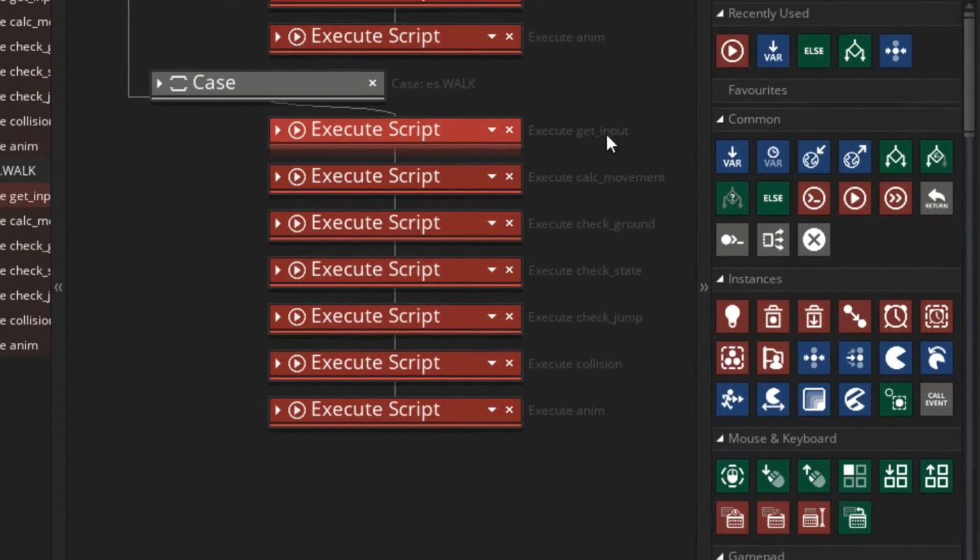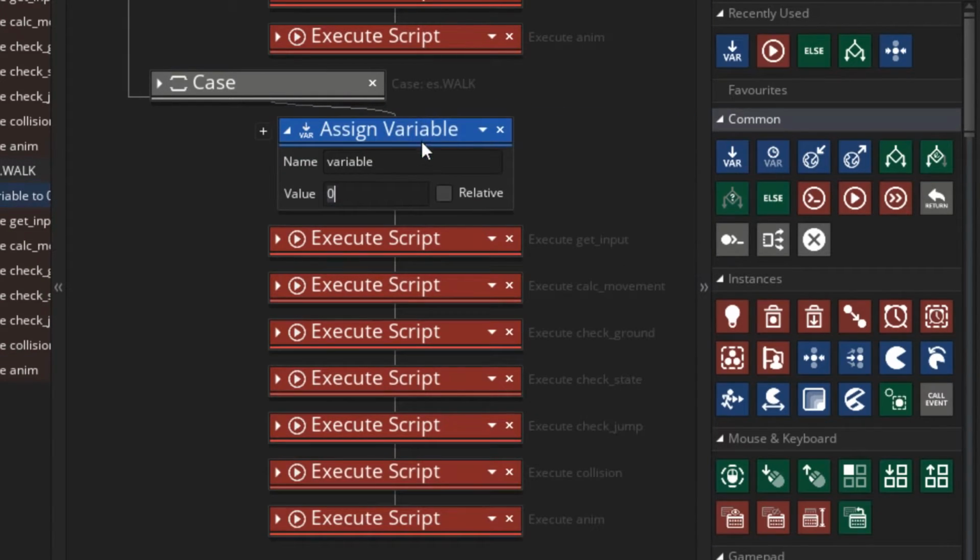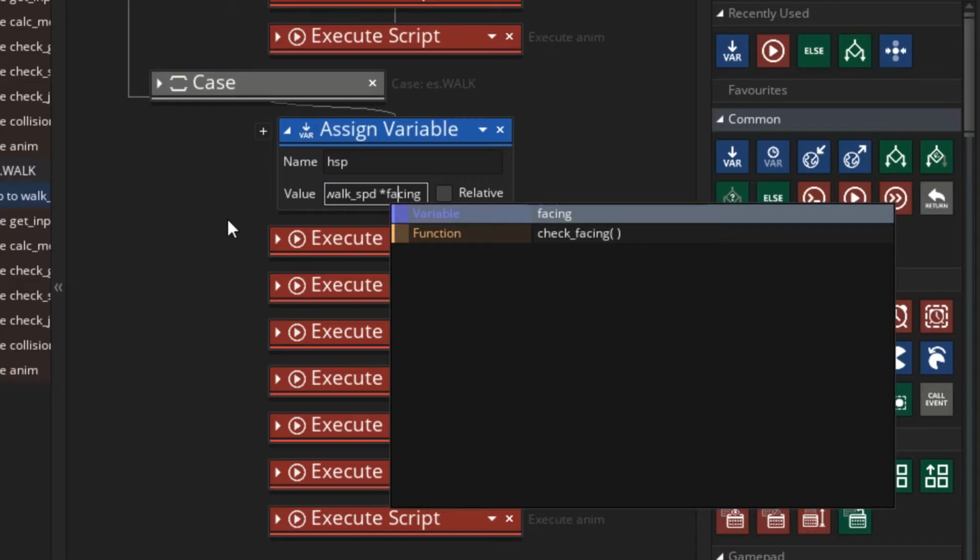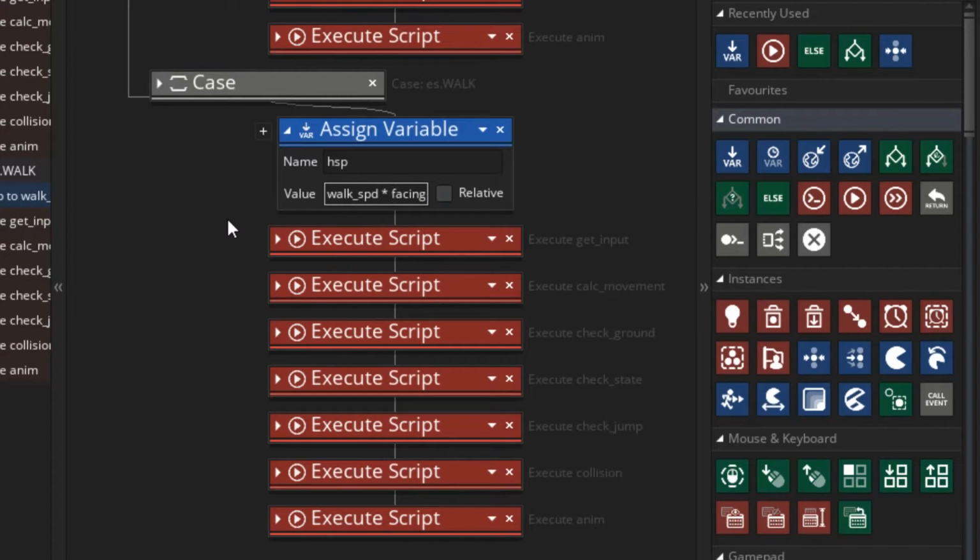So for the enemy, we're actually not getting input because we're not receiving any keyboard commands. So let's just make it simple, and we'll set a variable instead. Let's set the hsp of the enemy directly, and we'll just set it to walk speed times facing. So if the facing is 1, then we're going to have an hsp of 1.2. If the facing is -1, then it's going to be -1.2. And that'll move us to the left or the right.